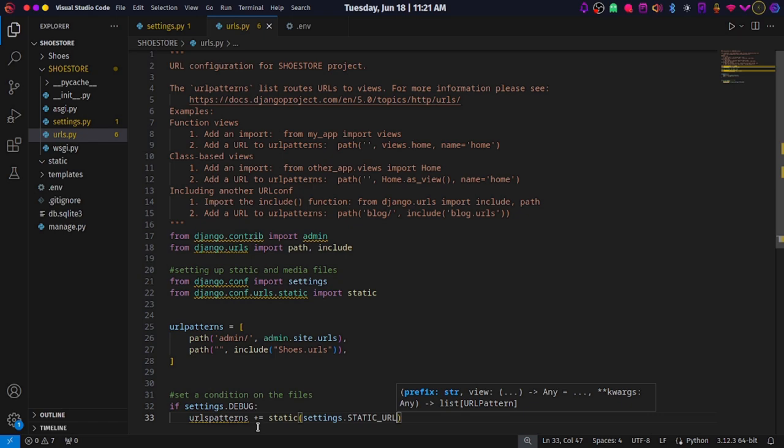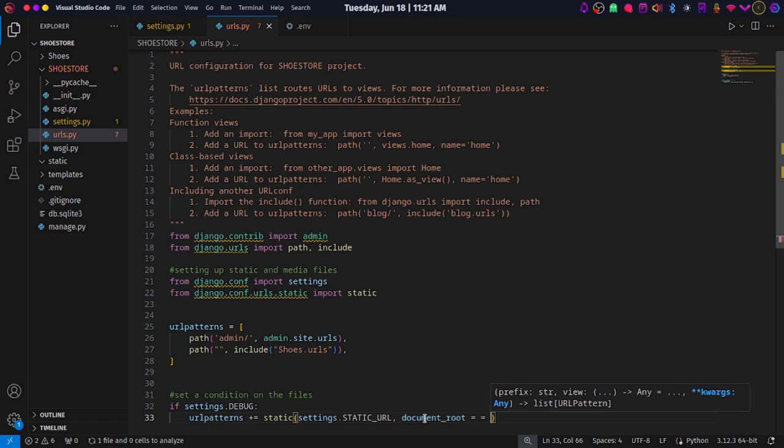Oh, I made an error. I was wondering why that was showing like that. So it's settings.STATIC_URL, then document_root equals settings.STATIC_ROOT. I have an error here. Let me correct it. It's one equals.